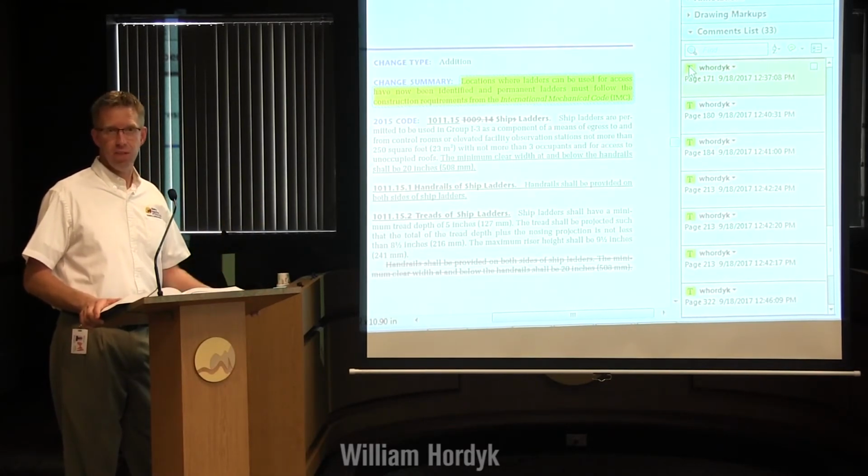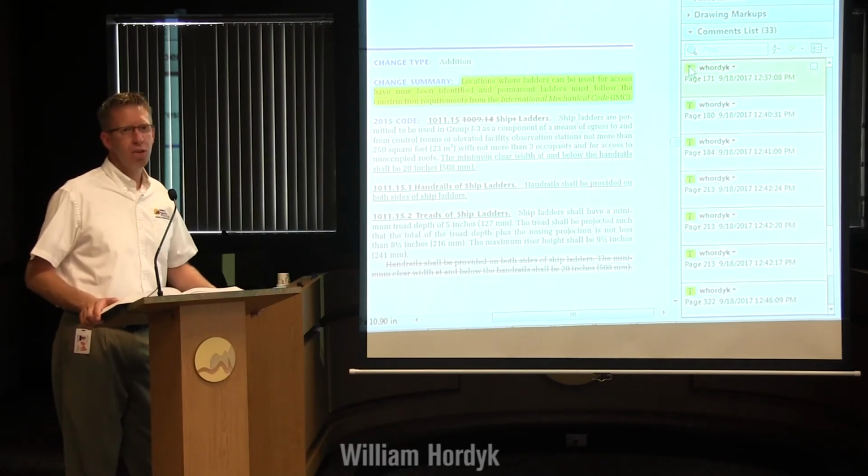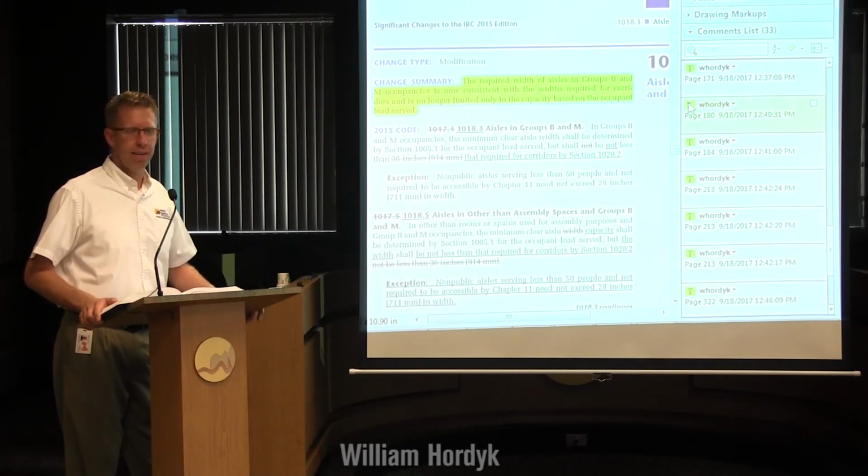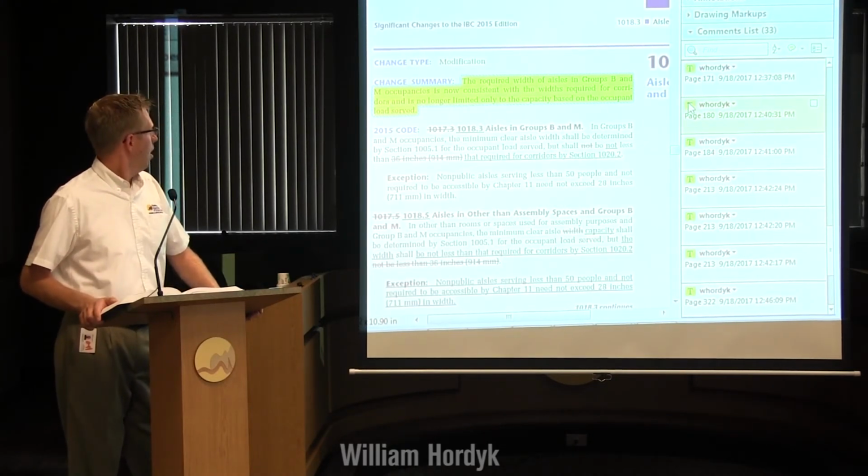Ladders. We can use ladders, yay. Mechanical code always referenced them, that you could use it for access to mechanical spaces, but there was nothing in the building code. So I got a section in the building code now.